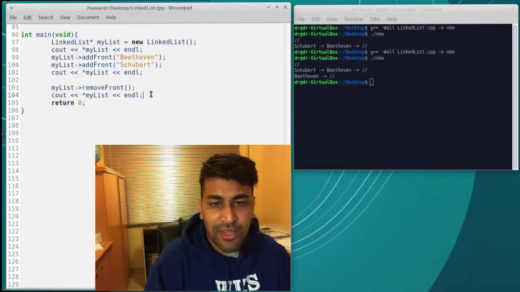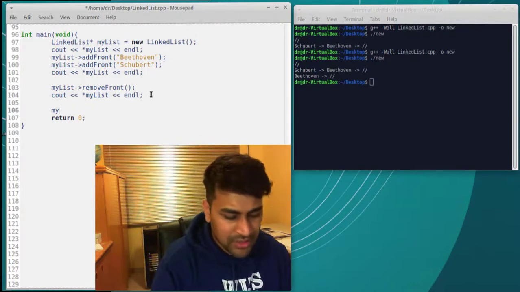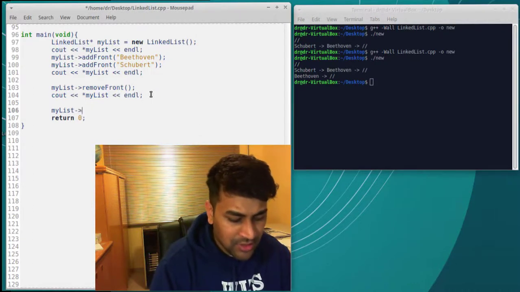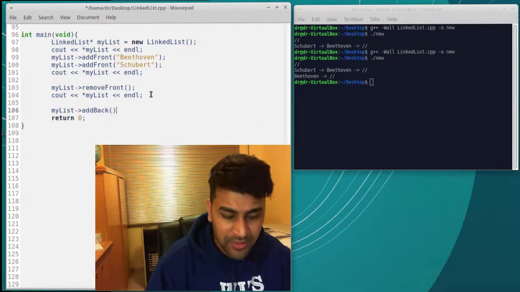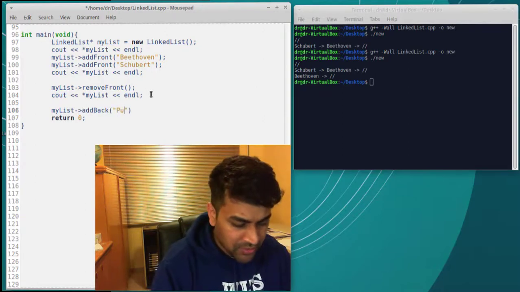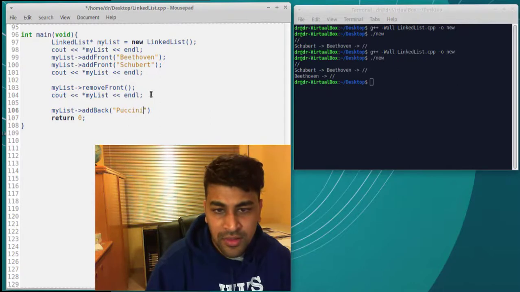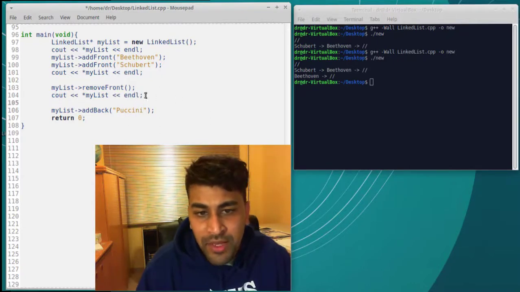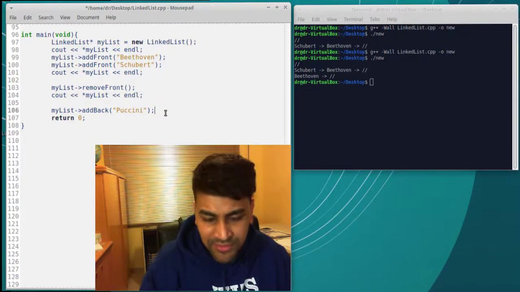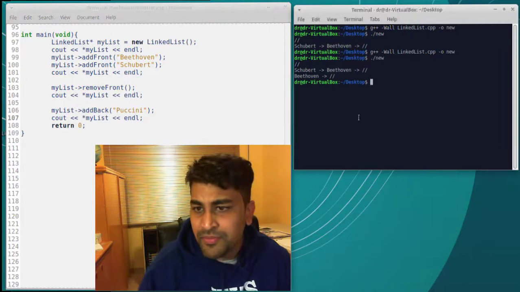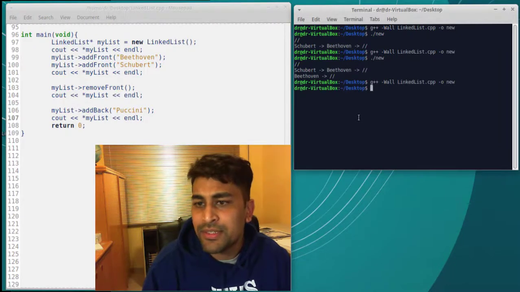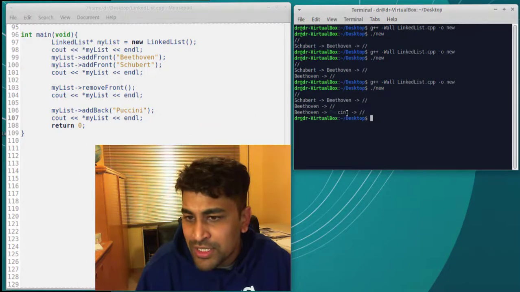Okay, great. Let's now add to the back of the linked list. myList add back Puccini. And let's print out our linked list after we've added to the back of it. Let's see what happens. Okay, so Puccini is now added to the back.